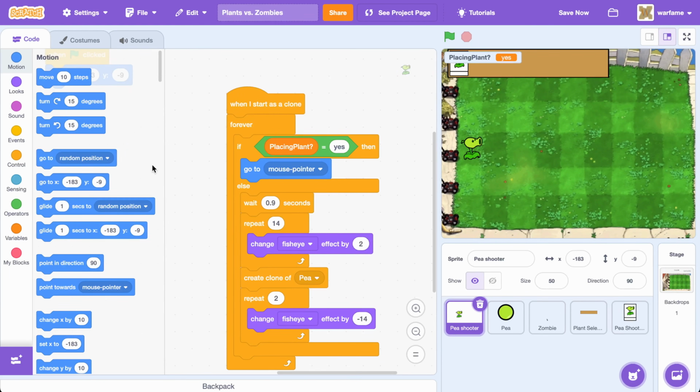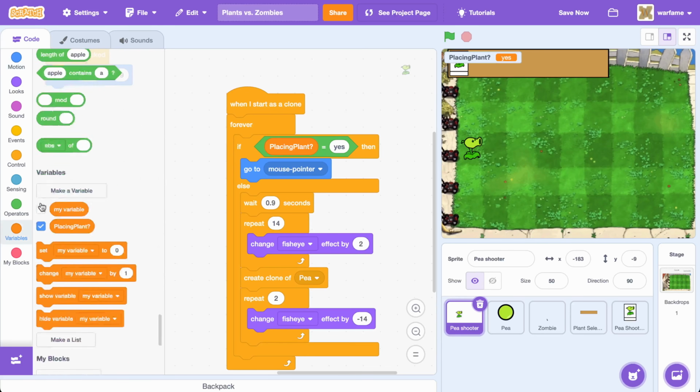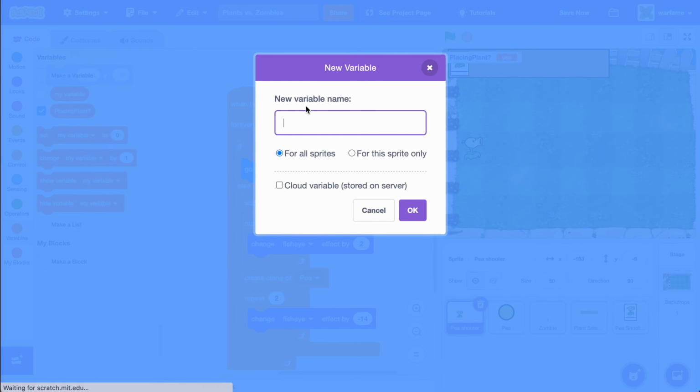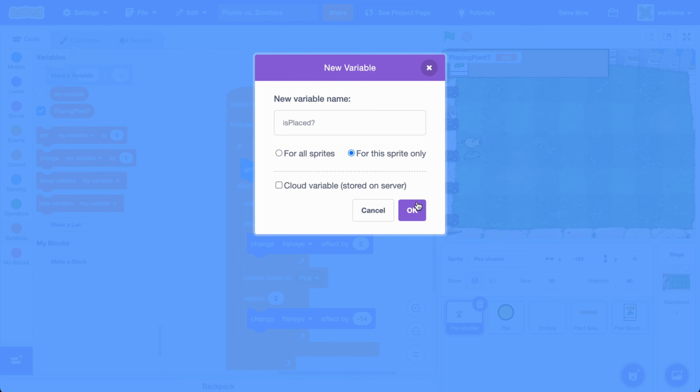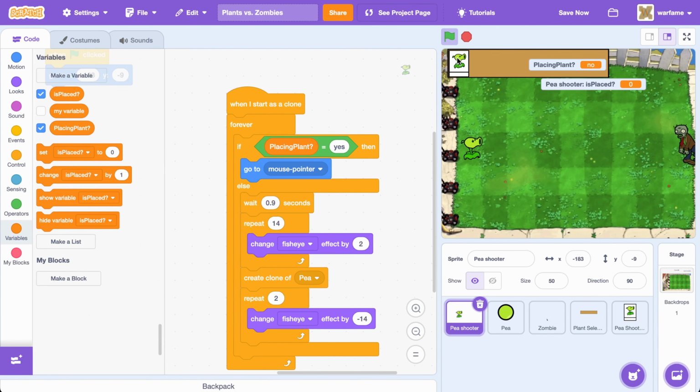Okay, but we also want one more variable, and we want to detect whether or not we have actually placed the plant. So let's go to variables and then create a new variable, and I'll call this isPlaced. And then I'll select for this sprite only and click OK. So we want to make it so that once we buy a plant and then click again anywhere on this map, then we want to place the plant.